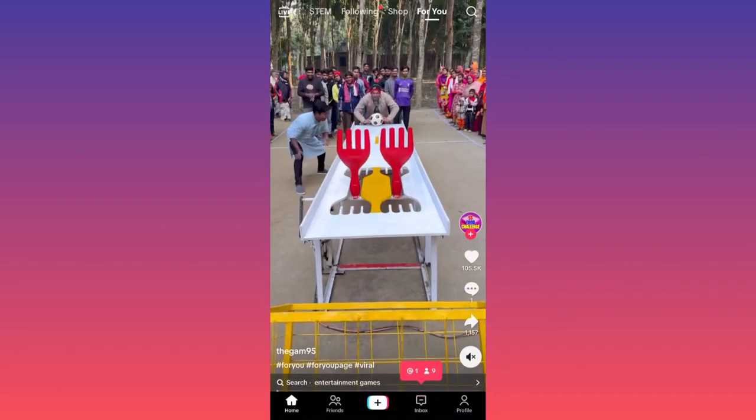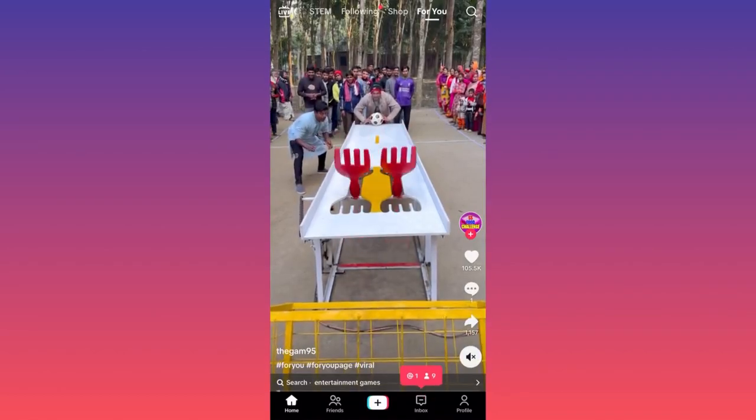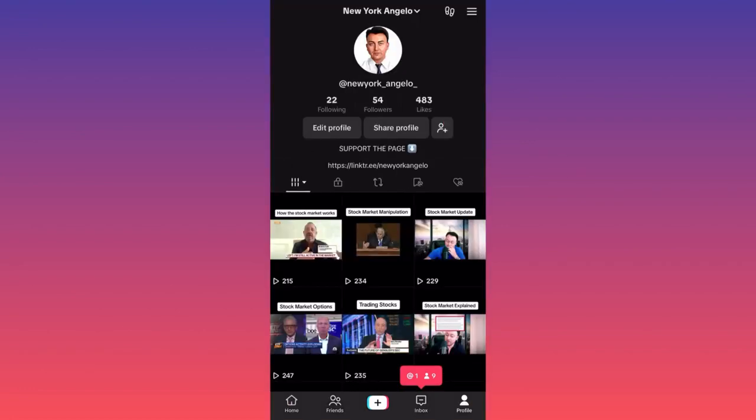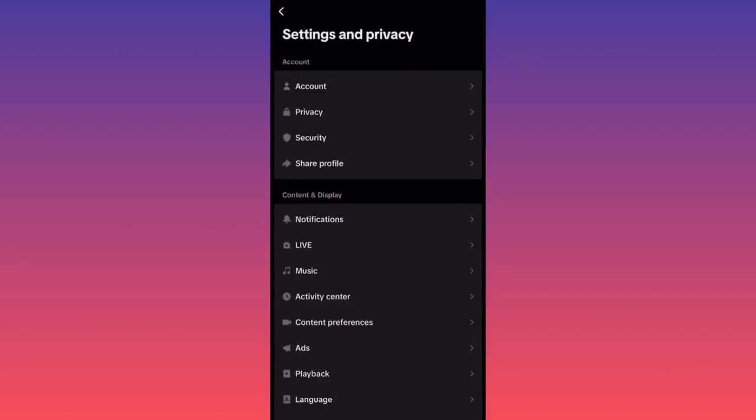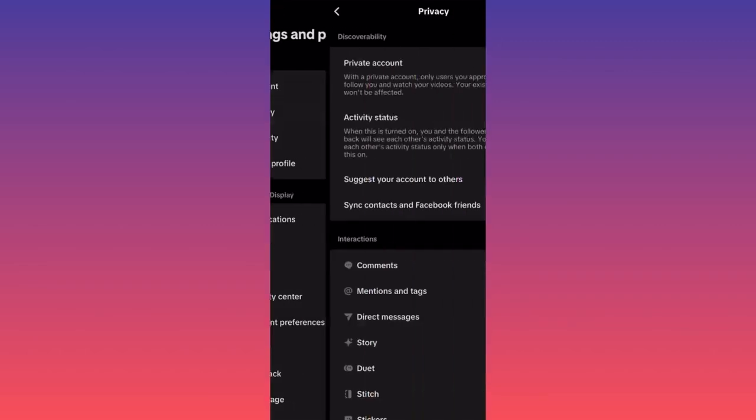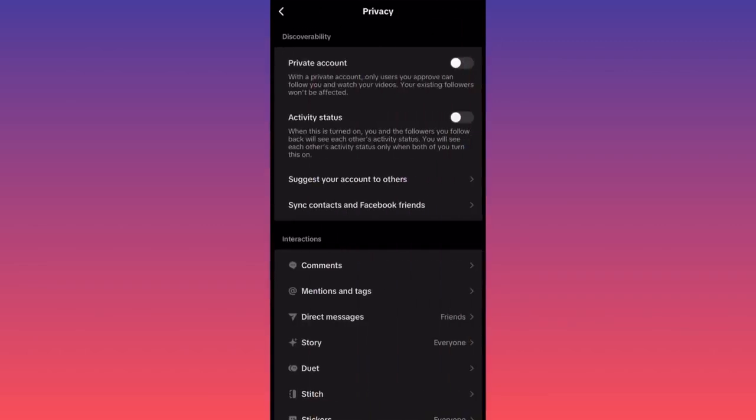First thing I want you to do is to click on the lower right corner at your profile icon. Then you want to go ahead and click on the upper right where you see the three straight lines. Then I want you to click on settings and privacy, guys. And right over here, you want to focus on the second option, which is privacy. Over here, guys, you have the option to click on the first setting, which is private account.